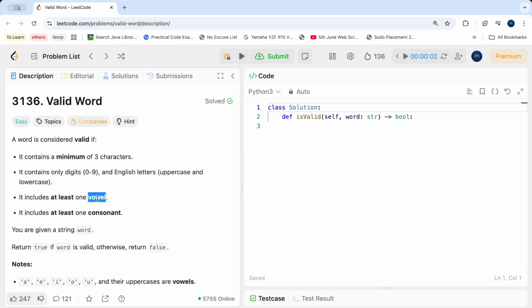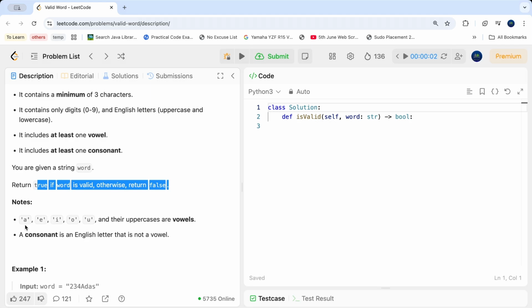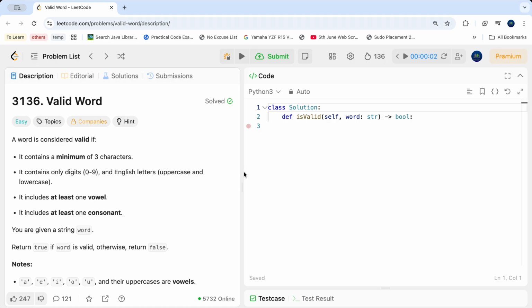So basically vowel means A, E, I, O, U. It should contain at least one A, E, I, O, U character, and it should contain at least one consonant, that is all the other English letter characters apart from vowels. Now you are given a word and return true if the word is valid, otherwise return false. In the notes also they have given that vowels are A, E, I, O, U and a consonant is an English letter that is not a vowel. So the question is very straightforward and it doesn't require a lot of algorithm. It just requires a few conditional statements, and let us do it.